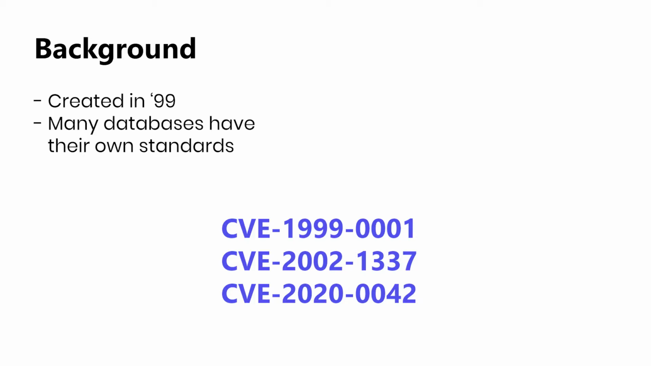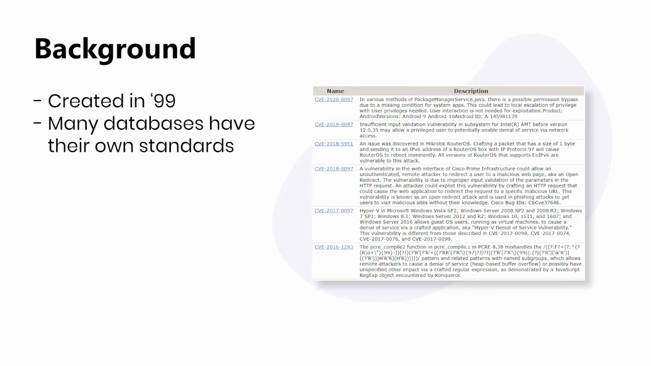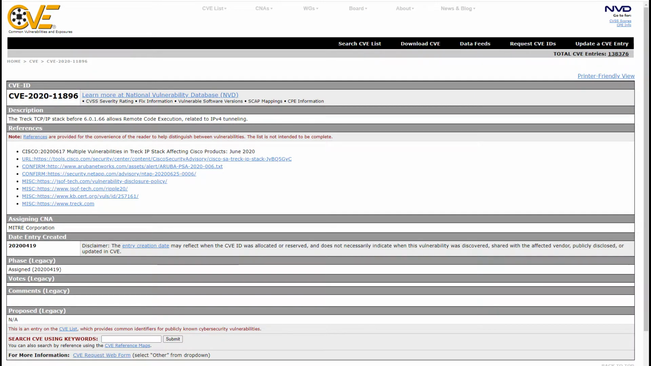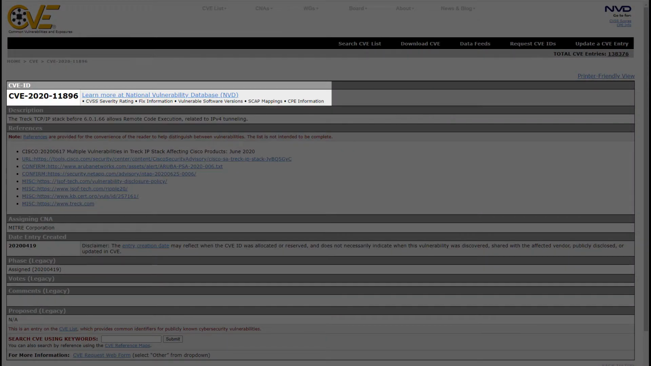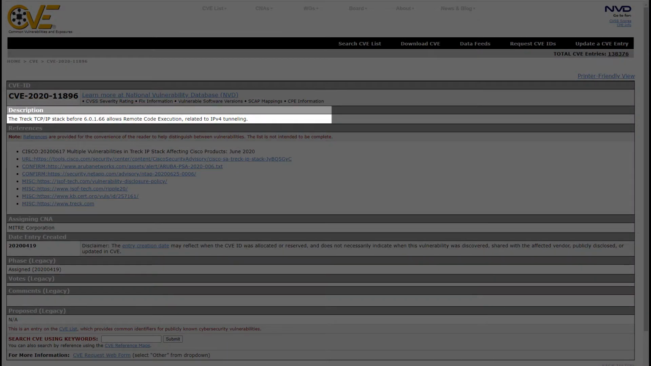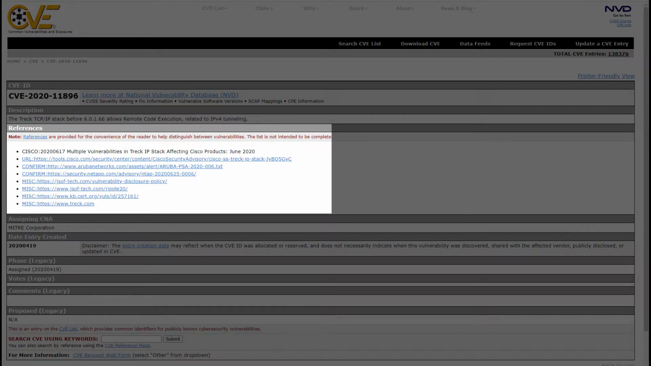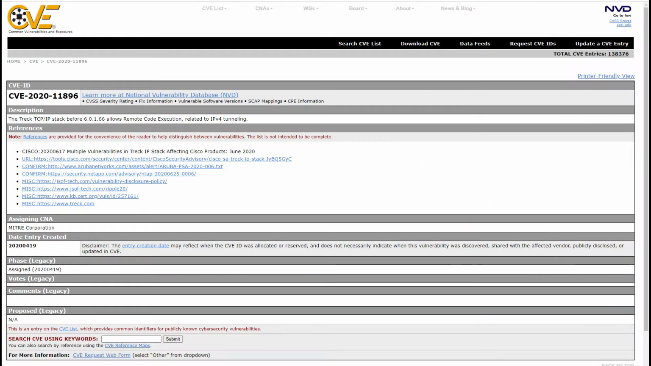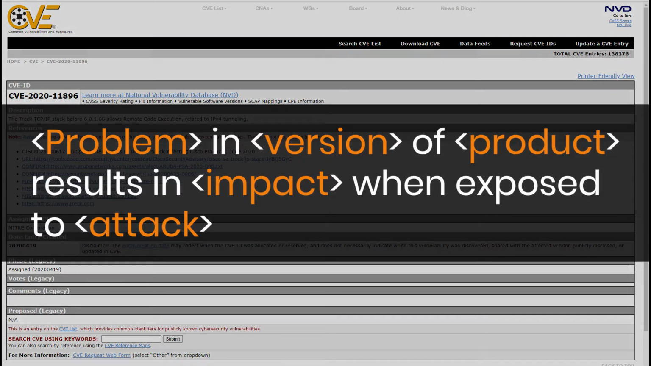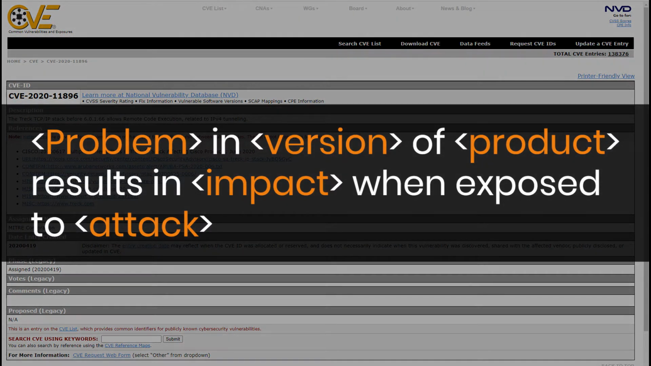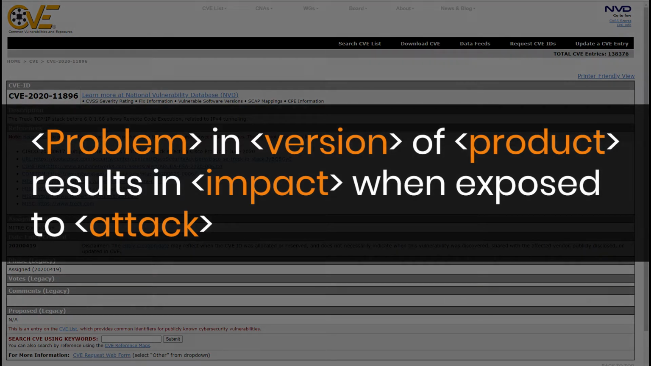Now, the CVE system is not a database per se, but rather a dictionary of vulnerabilities and their corresponding IDs. A CVE consists of a list of entries. This includes an identifier, a short description of the vulnerability, and at least one public reference. The description is usually of the form saying that the problem in a version of a product results in an impact when exposed to an attack.